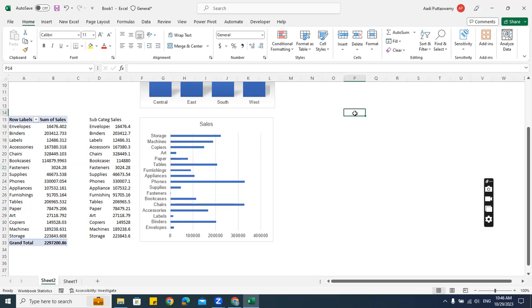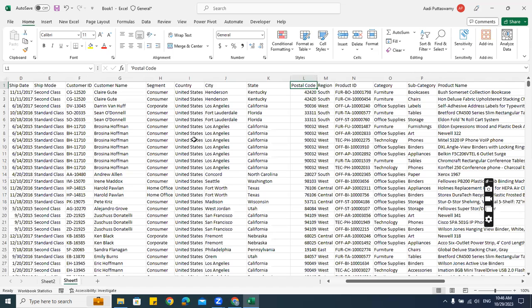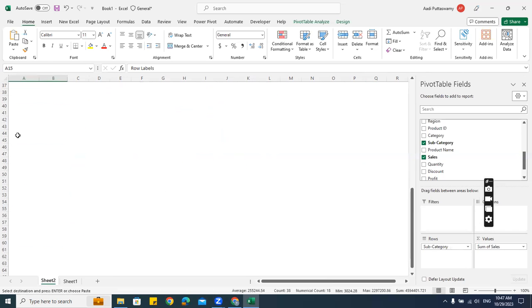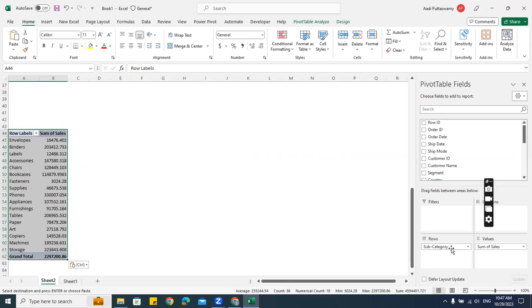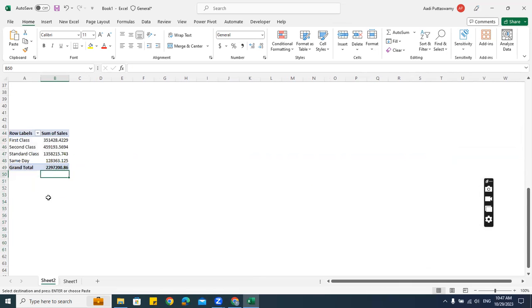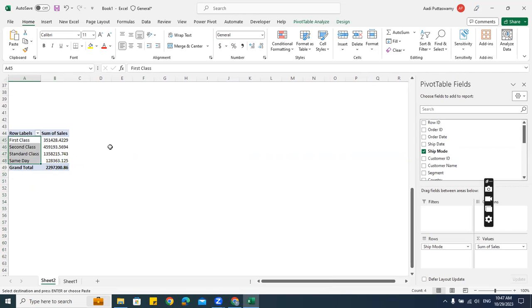All right. Next, suppose you think I want to create some chart based on, say, ship mode and segment. Let me go here. Again, I'll copy the pivot table and we'll put it here. I'll remove this subcategory. I'll take the ship mode. You can see I have very few entities.